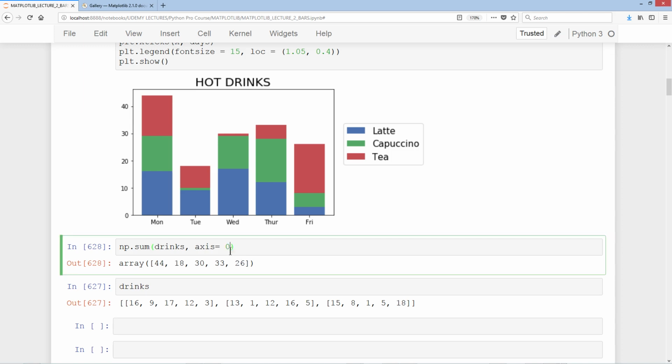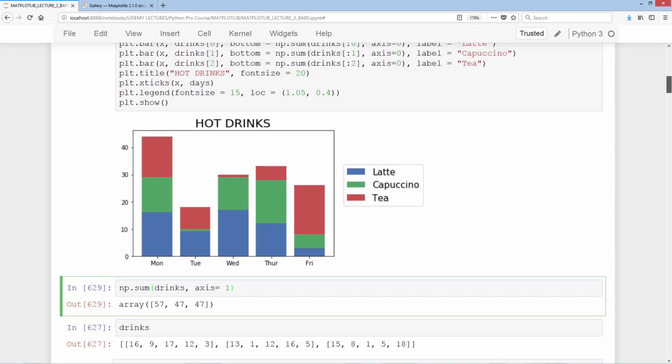And if I were to do 1, this is going to add all the rows as opposed to the columns. So we're only going to have 3 outputs. And what it's done is add all of the values in each of the nested lists. So if we add 15, 8, 1, 5, and 18, we get 47.